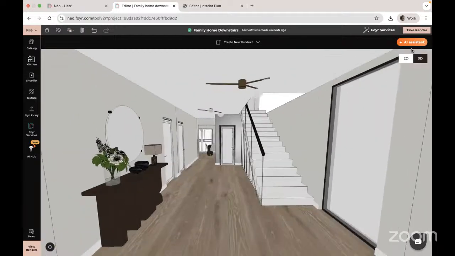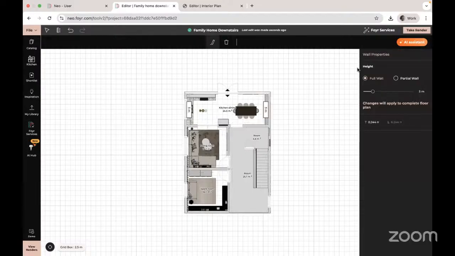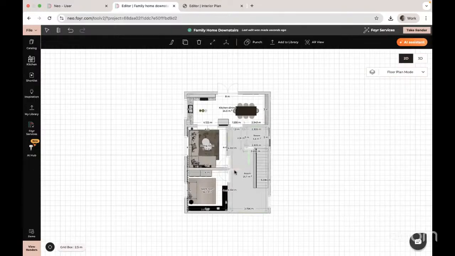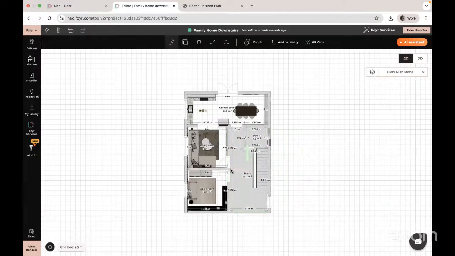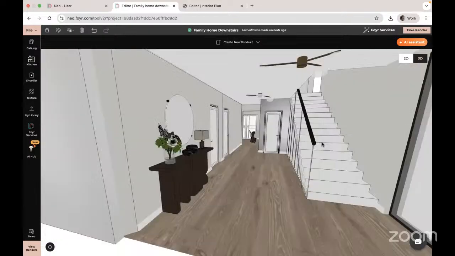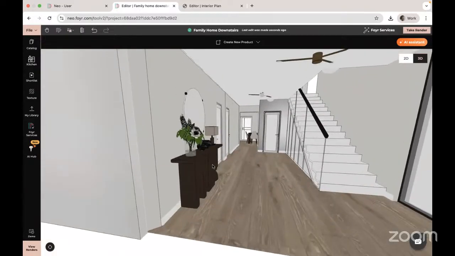it should be a wall here. I don't know why it is not working. I clicked on full wall, 5 meters. Variable height. So we'll do the same as the floor plan. It should be working now. So I will put it here. And I've also added a small wall here, so there's nothing visible on the other side.